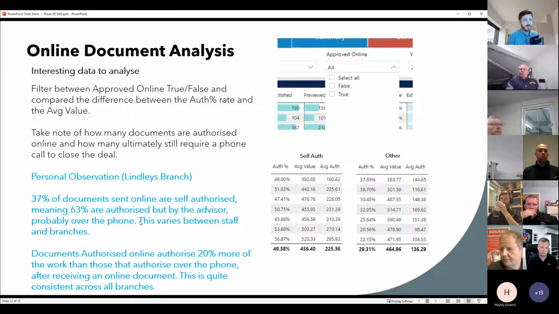What I did note though was that this varies between staff and branches, so it's not consistent. It's not going to be a rule to your business, but have a look at that within your business and let's talk about what your rates are, because it's quite interesting.